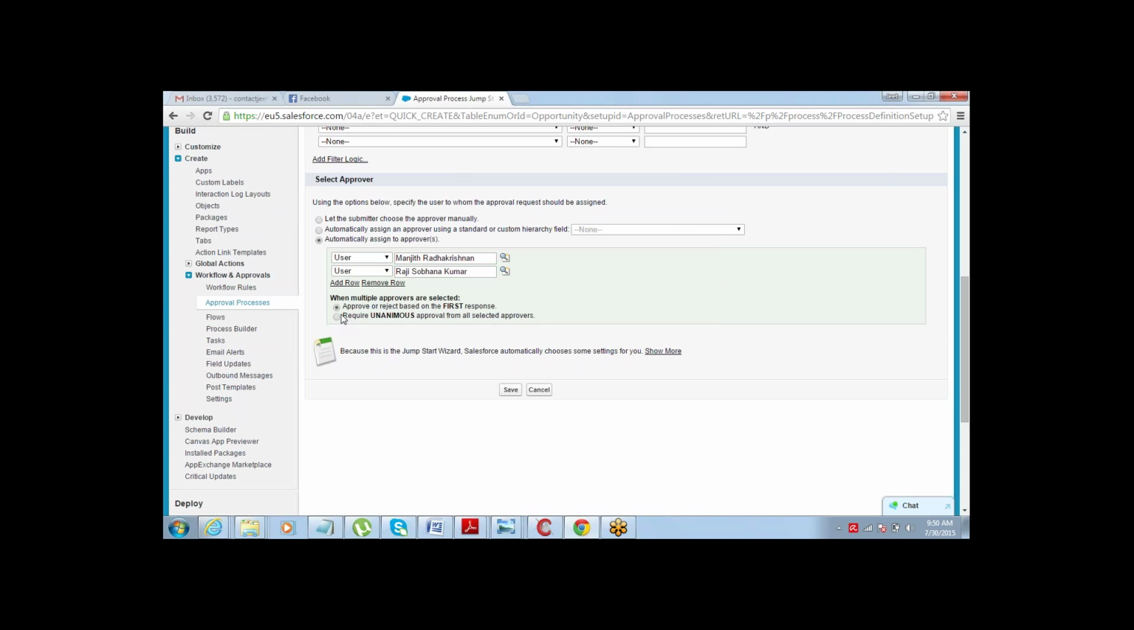If you just want the first response, select this one: approve or reject based on the first response. So if the first person rejects it, that should be considered a final rejection. If the first person approves it, consider it an approval. The other option is require unanimous approval from all selected approvers. This is the one where both of them need to approve. With multiple approvers, it will be considered an approved record only when both of them approve it. If one person approves and the other does not, no use.